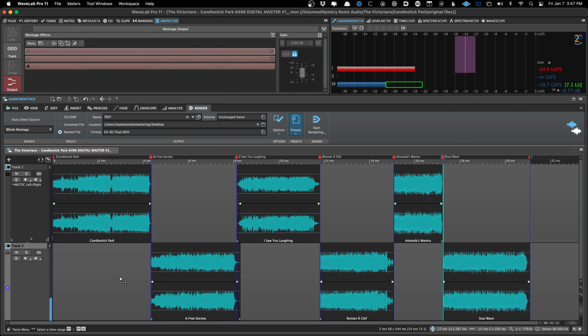And see, does this song feel like it comes in too loud? Is it supposed to come in loud? Is it supposed to come in quiet? Things like that. It just helps you to have it all in one handy session.